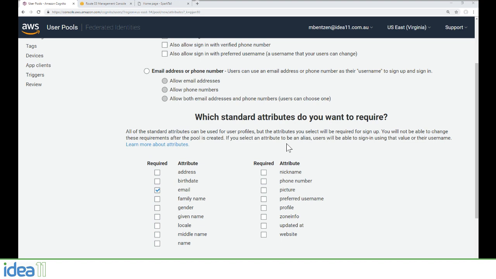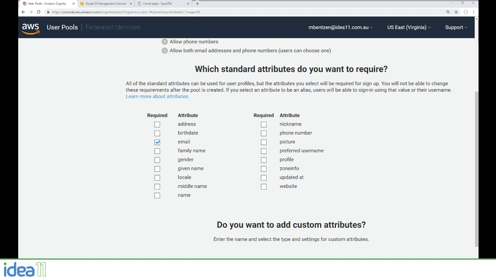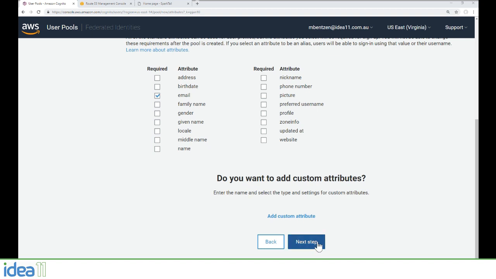Attributes are essentially user profile data. These attributes are automatically included as part of a user profile. You can mark them as required if needed, or you can add your own custom attributes. At the moment, I don't need any custom attributes, and I only require email as a mandatory field, so I'll click Next Step.